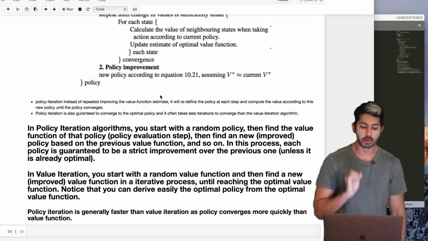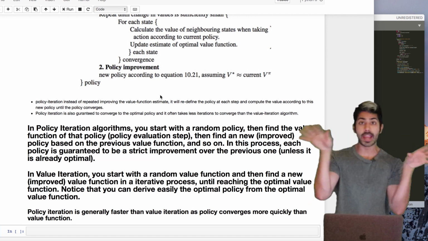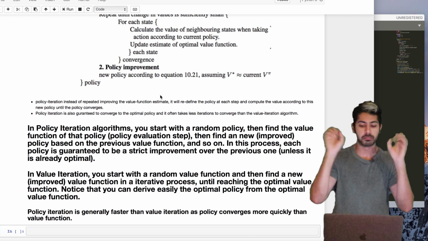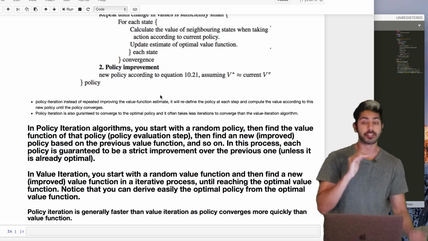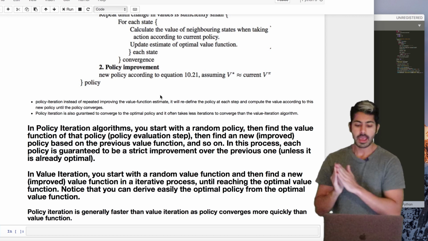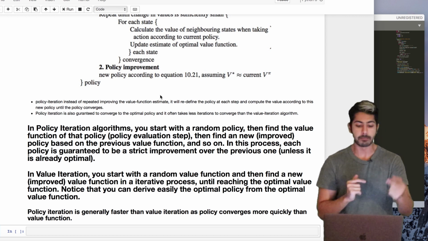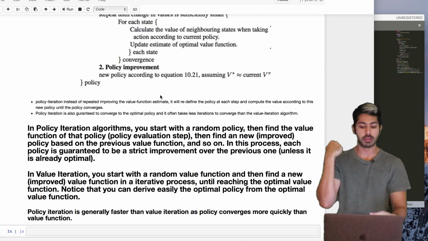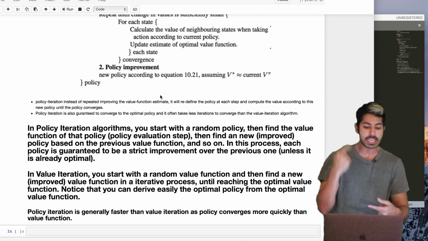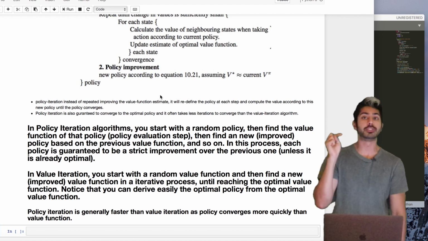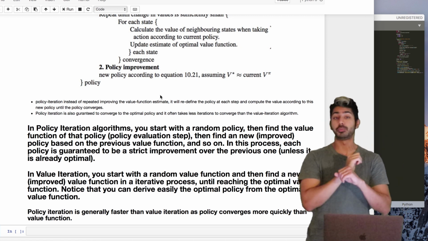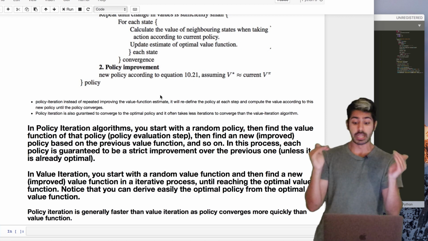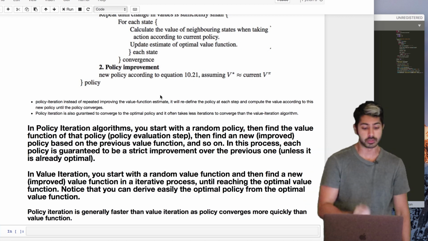In a policy iteration algorithm, you start off with a random policy, right? It's just random, just some number. And then you'll find the value function of that policy. This is the policy evaluation step. Then find a new improved policy based on the previous value function, and so on. In this process, each policy is guaranteed to be a strict improvement over the previous one, unless it's already optimal, in which case we can just stop iterating because now we found the optimal policy, right?